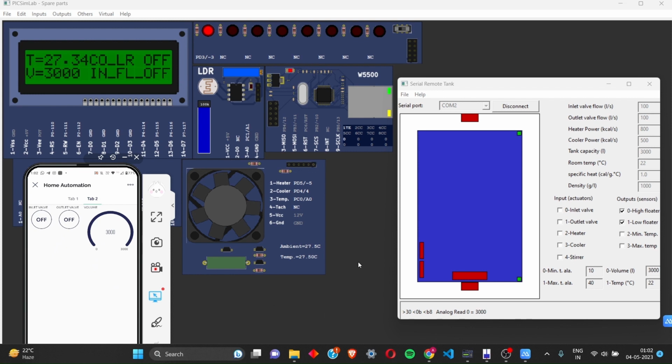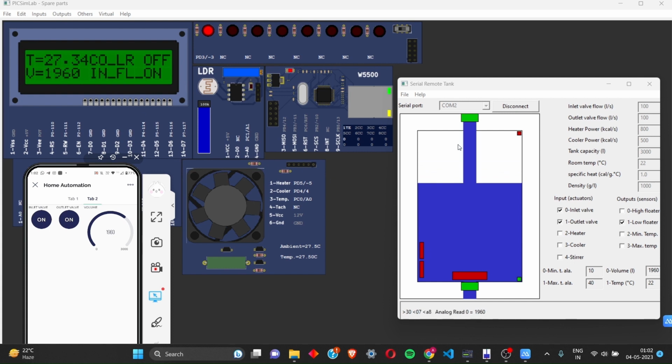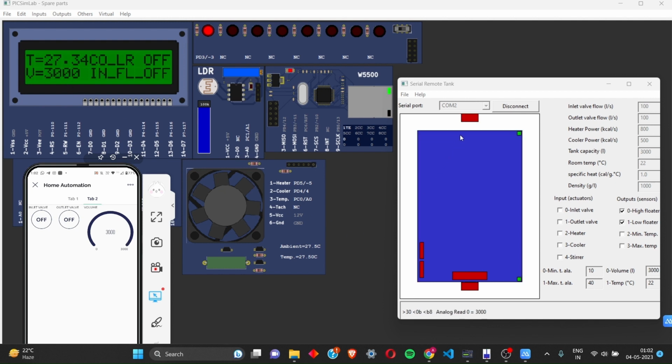Now, when I turn on the outlet valve, you can see that the volume of the water in the tank is decreasing, and it is also shown here that the outflow is on. When the volume reaches 2000 liters, the inlet valve will turn on automatically. Here you can see that. Now, if I turn off the outlet valve, the volume of the water in the tank will start increasing, and here it is shown that the outflow is off. When the volume reaches 3000 liters, that is the tank is full, the inlet valve will turn off automatically.